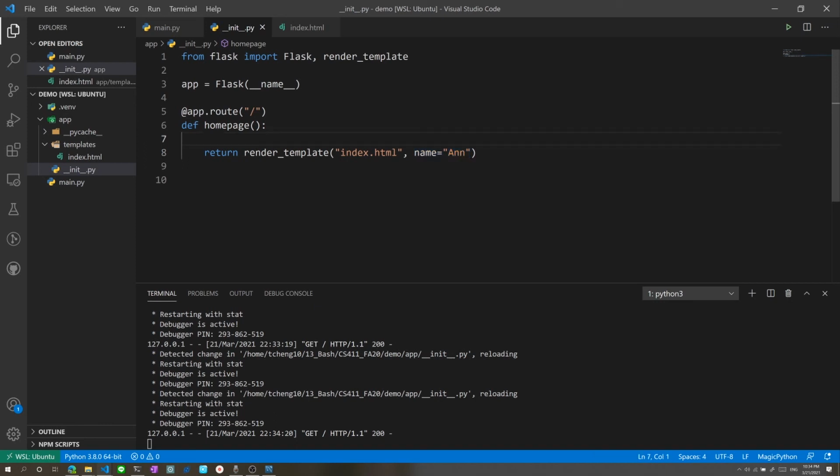So this is the concept of how Flask works. And right now I'm going to complete the rest of the project, the rest of the application. Again, I will be right back to show you the next part.